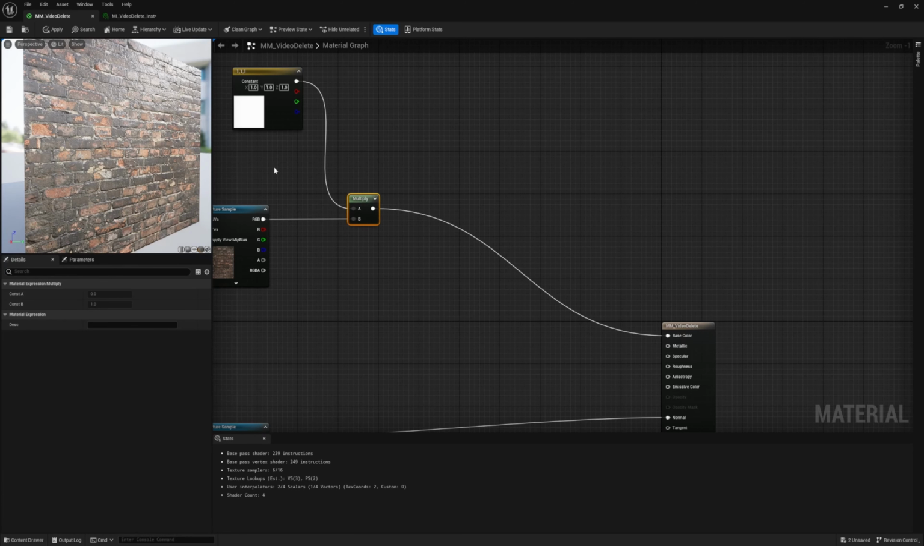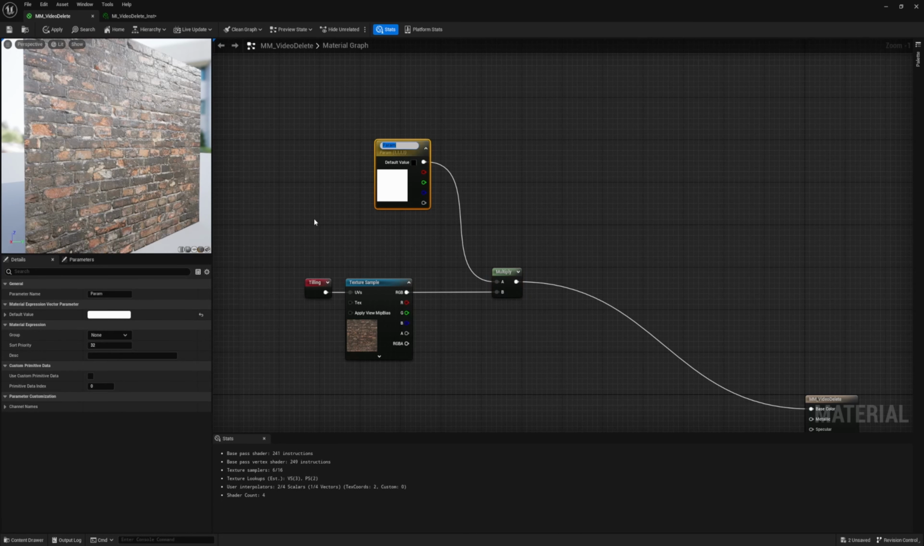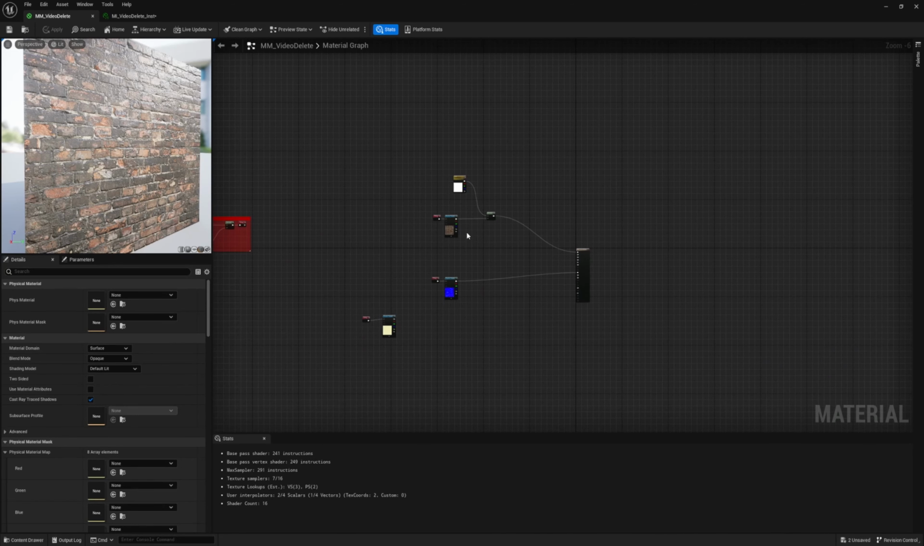Now we have to change this and do parameter, so we want this to be in our material instance. And in fact, we are going to start to do something now, and we're going to close this video with this, and it's how to group things for our material instance.